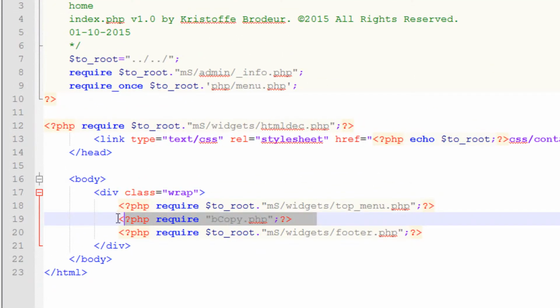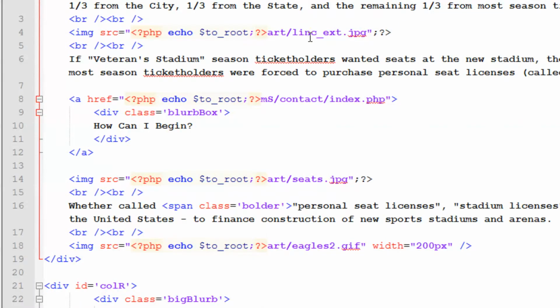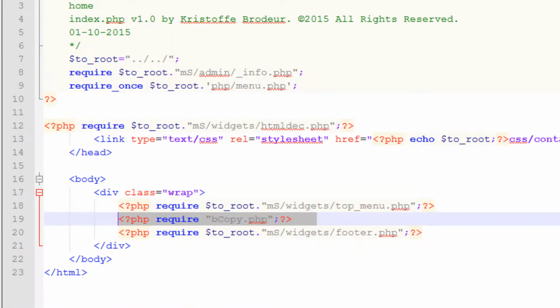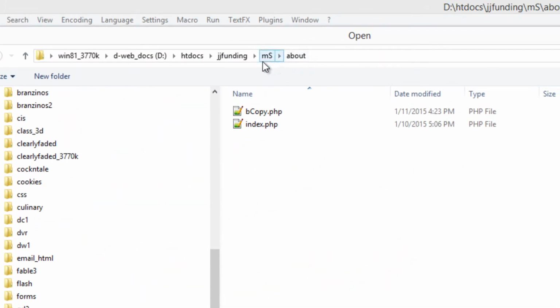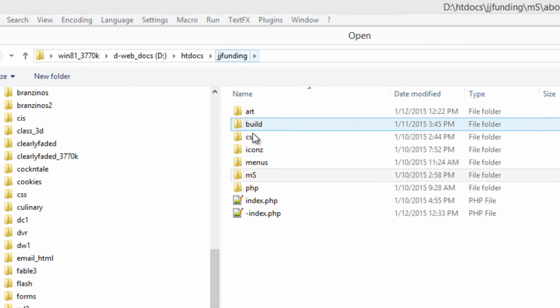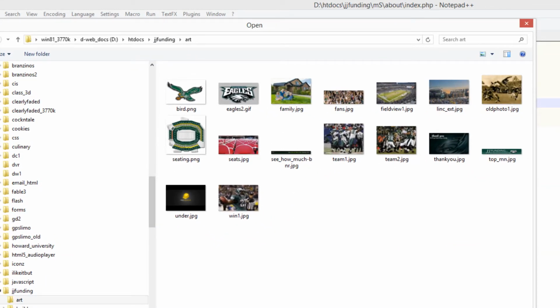It requires the body copy file inside of the folder of About Us. Inside of body copy, you'll see an image, source equals, and then some PHP gets spit out from wherever it is, art, link external.jpg. So if the to root is in the index file that it calls back here, that just simply means go back 1, 2 folders, and then go forward to art, and there are the images themselves. It's a nice way to organize everything.